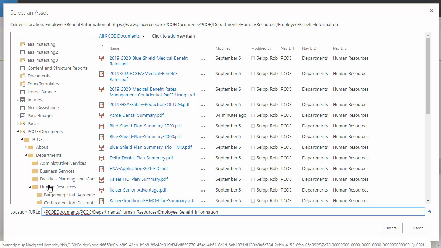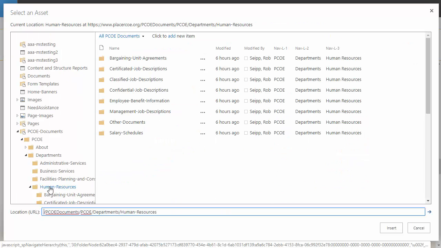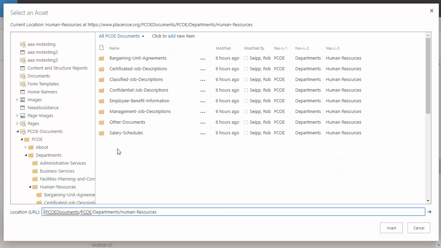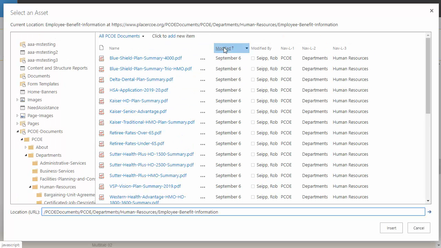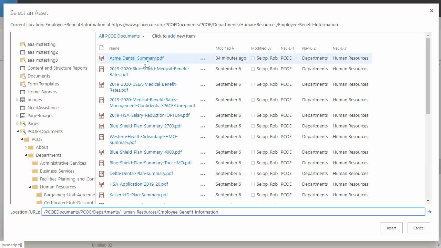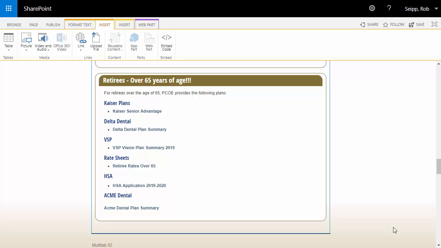All documents can be found under PCOE Documents, and then in this case in the Departments folder, and then in the Human Resources folder. Once we find our document, all we need to do is select it and then hit Insert in the bottom right-hand corner of the page.